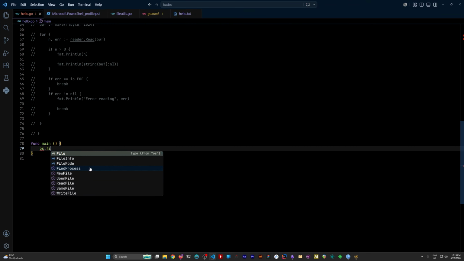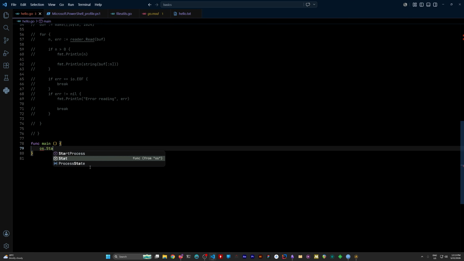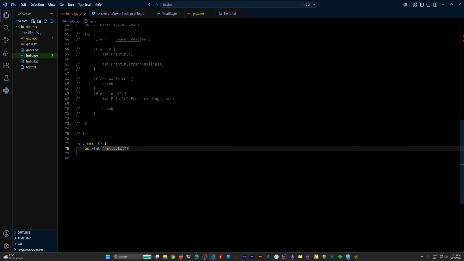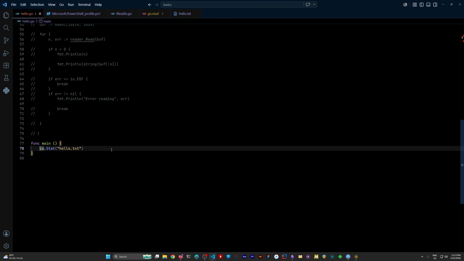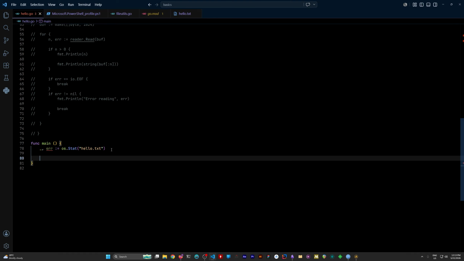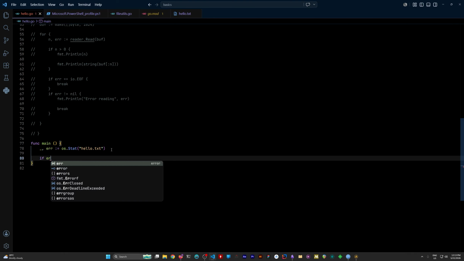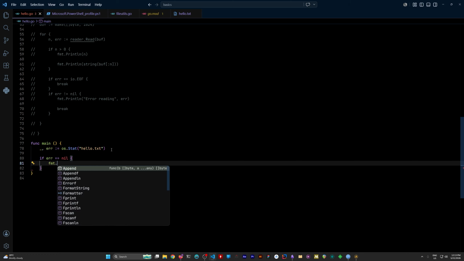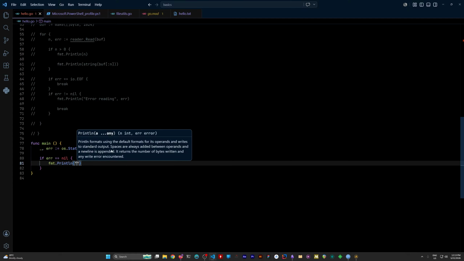Okay, os file stats, os.Stat, and use hello.txt. This does exist in my directory. So this returns a file object and error. So if error is nil, then we know the file exists. File exists.